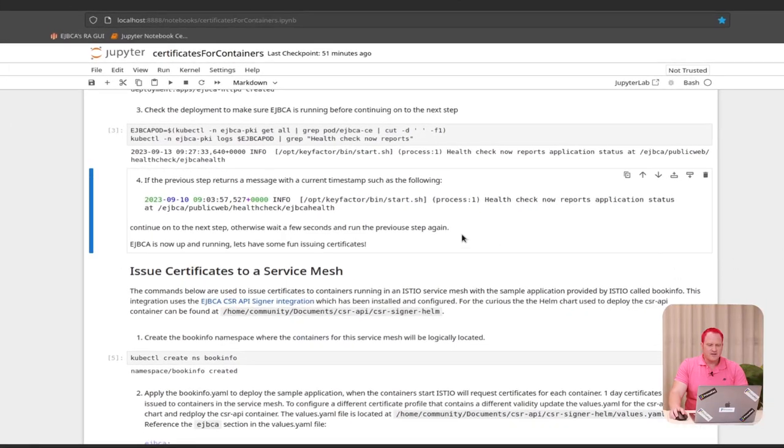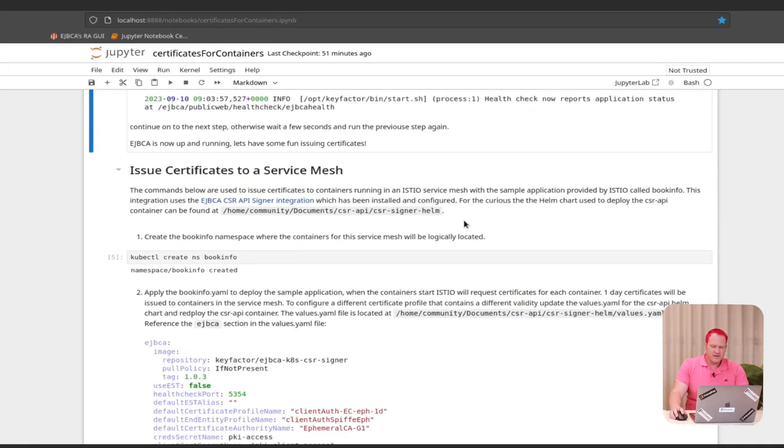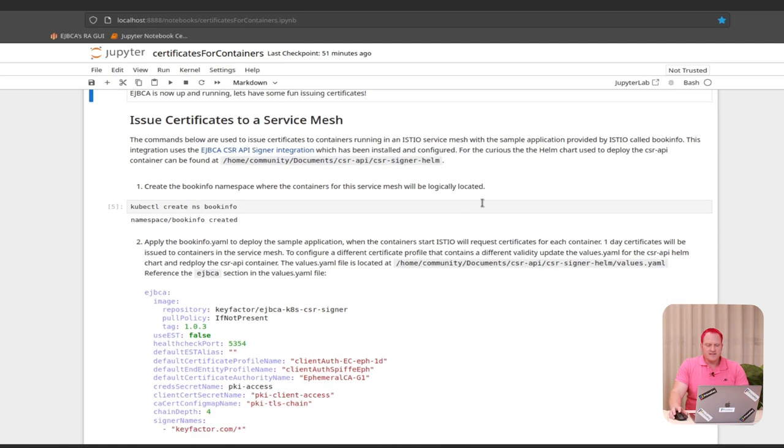So now we're in the section of issuing certificates to service mesh. We're using the EJBCA CSR signer integration, which is in our GitHub. You can see the blue text, so it's a link, and you can click on that and it'll take you over to the GitHub repo so you can see the code. We've deployed this with the Helm chart that's in there.